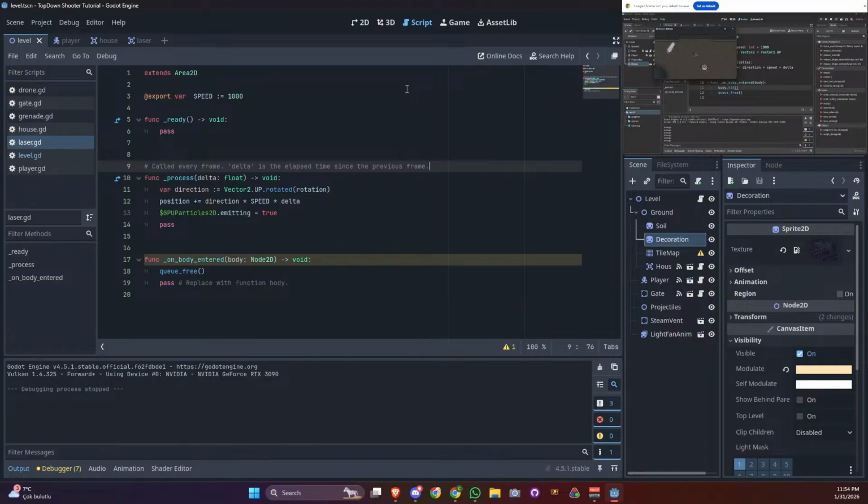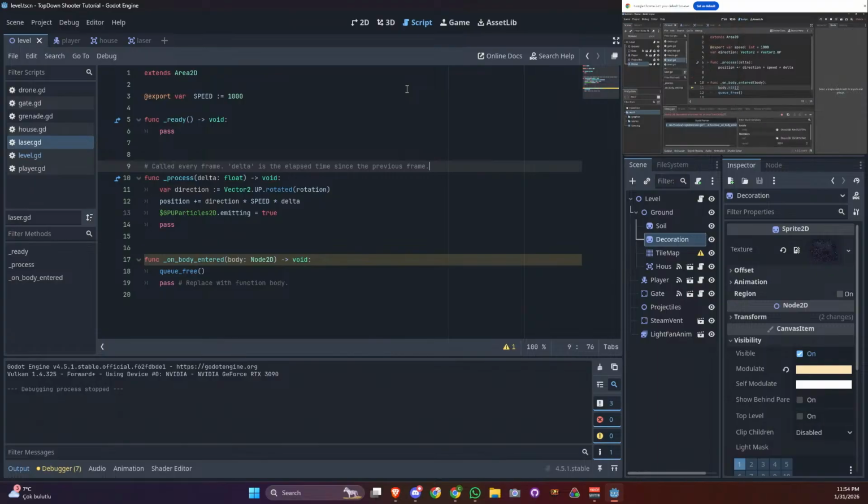The problem is if I shoot at anything else, the game is crashing because we have a non-existent function hit in base static body 2D, which basically means that this method doesn't exist inside of a static body, which is the Steam vent.